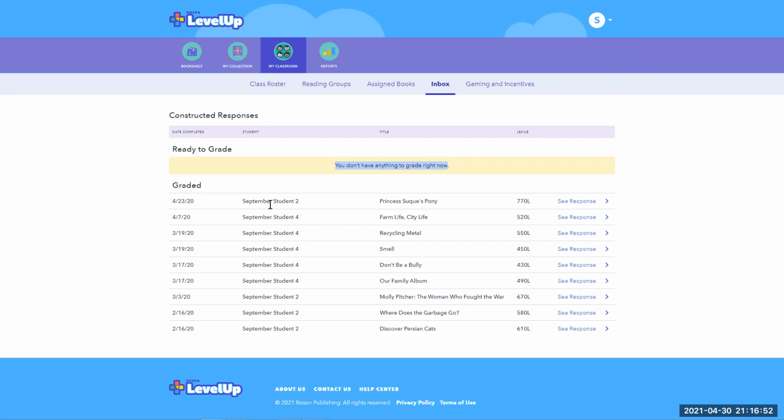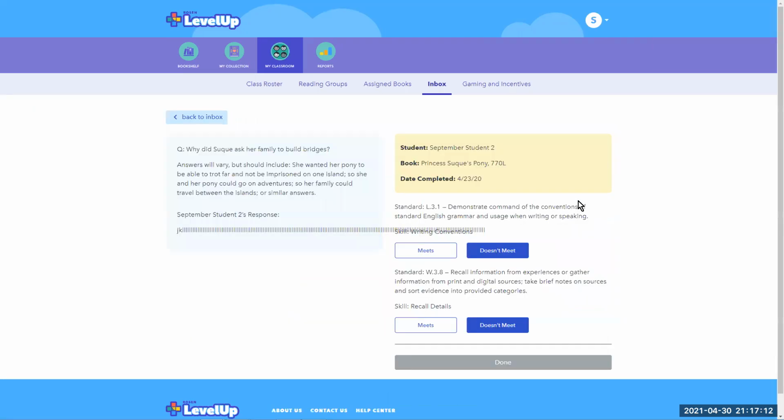But previously, these students had questions presented to them. Their Lexile levels are representative of the fact that they're presented with a question where they need to type something. You can see here, student number 2 read the book Princess Suki's Pony, and then I can see the response. This is the kind of question they had presented to them: why did Suki ask her family to build bridges? It gives you a model answer, because I haven't read this book, so it tells you what kind of answer they should be typing.